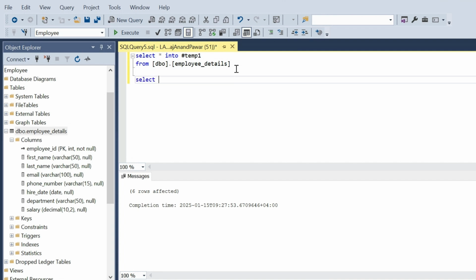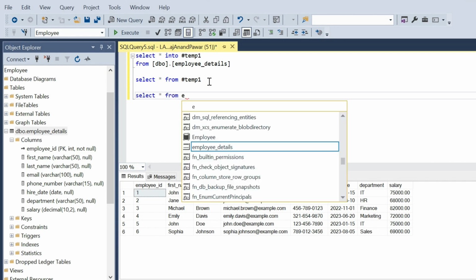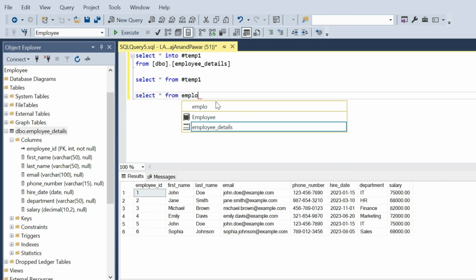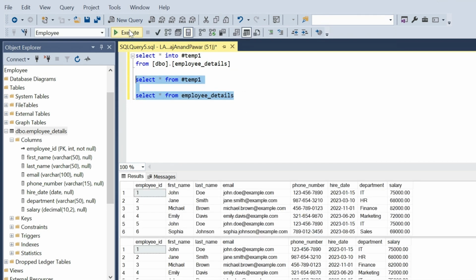Our normal select statement we are going to write here: select star from hash temp1. This is our temporary table, right? Just execute this query. Here you can see the same data. If I write select star from employee details, let me write that query as well, so you will understand what exactly this data is coming from, temp1 and employee detail. Okay, let me expand this one.